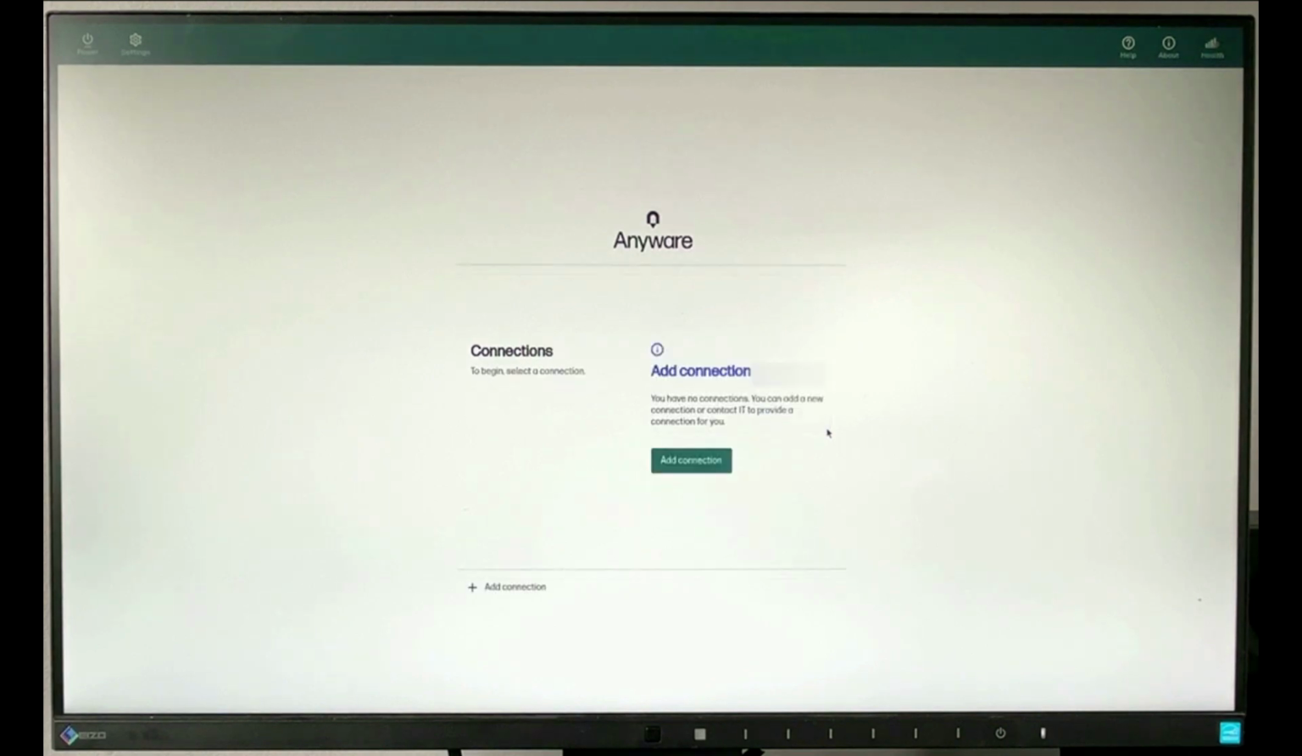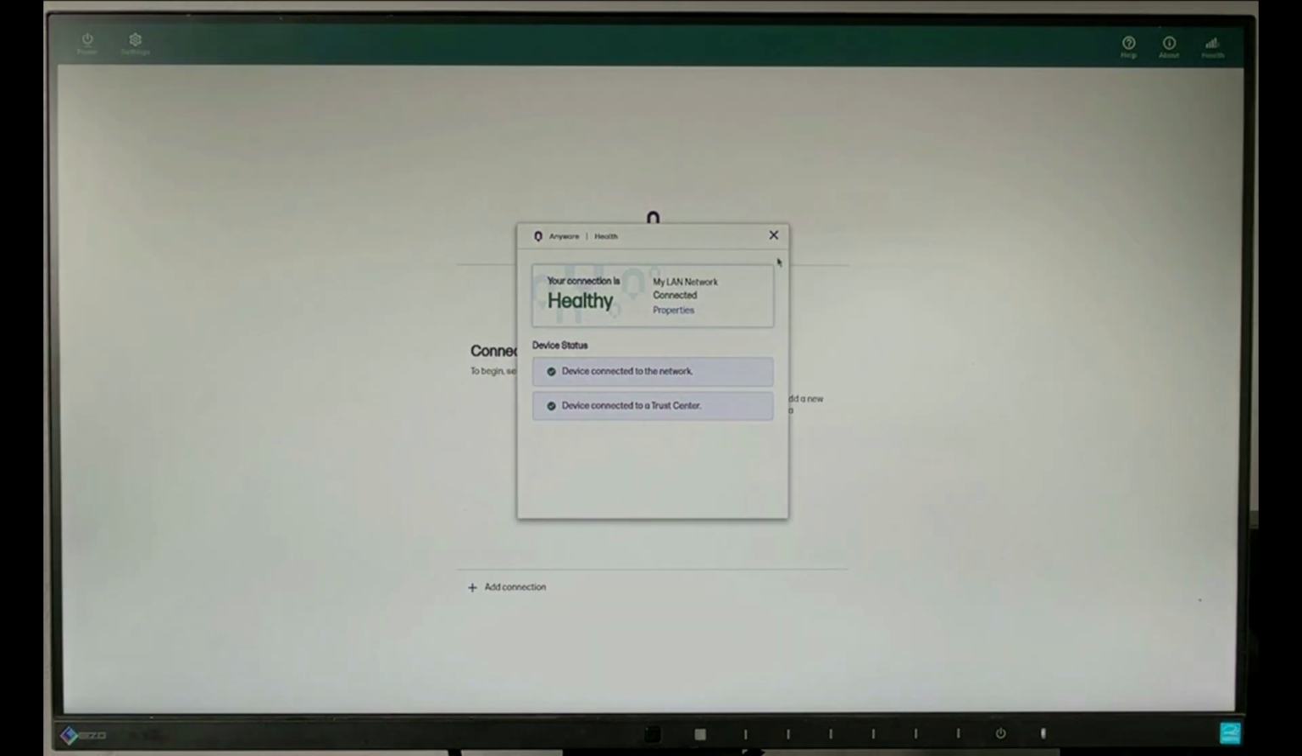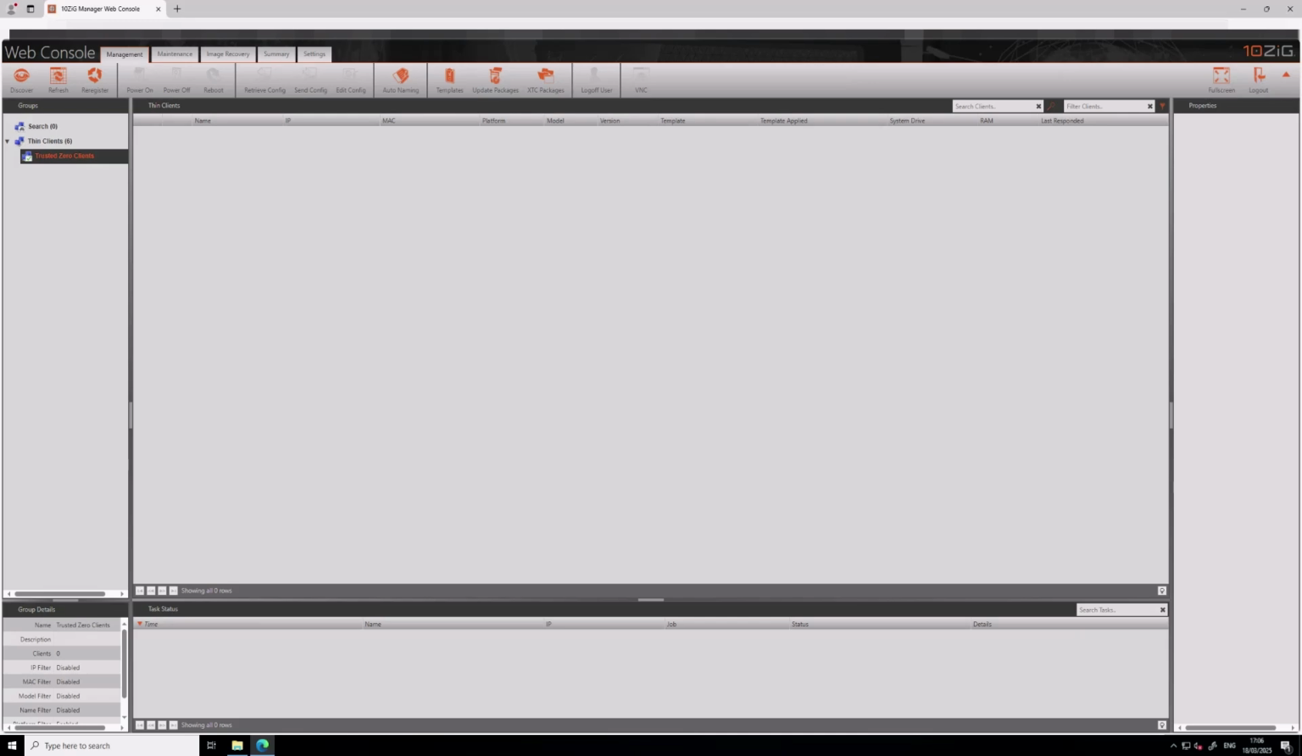Now, if we go into the health settings in the top right, we can see the device is connected to our Trust Center successfully. And if we head back to the Tenzig Manager console, we can see the client has appeared inside the newly created group.